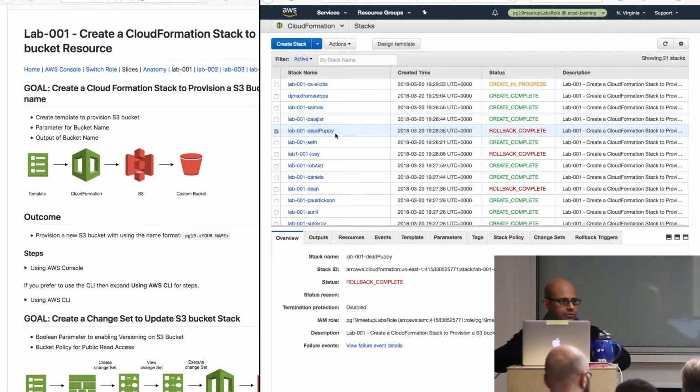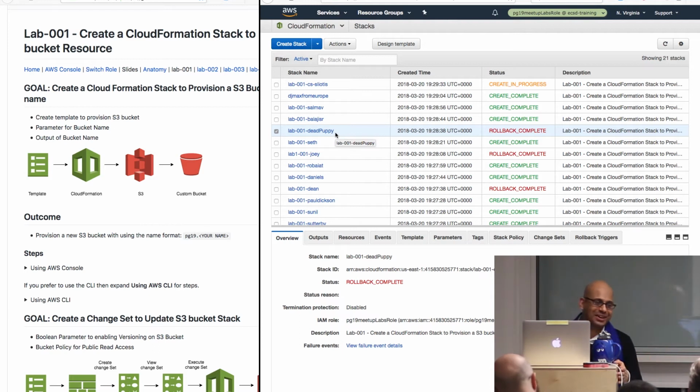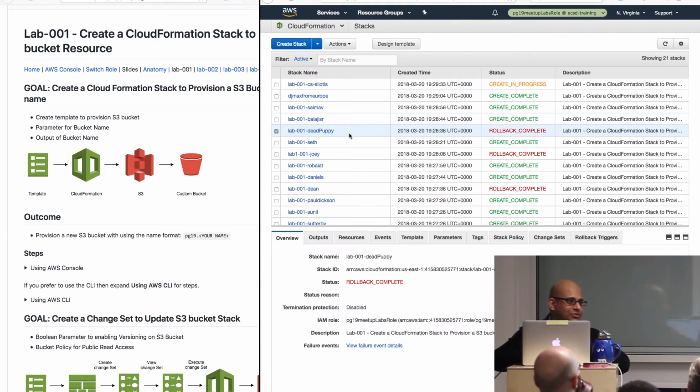So shall I delete it for them? Well, whoever is dead puppy, he's really dead, pretty much. It's already dead. So just delete the thing or choose a different name. But stick with the name, whatever name you choose.